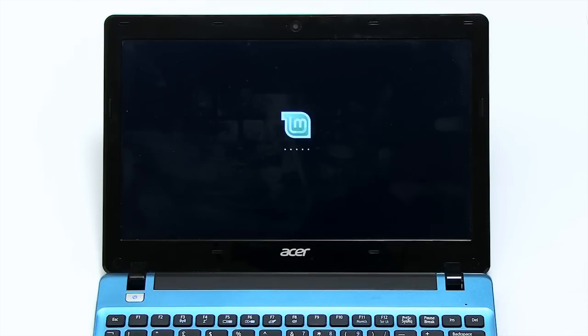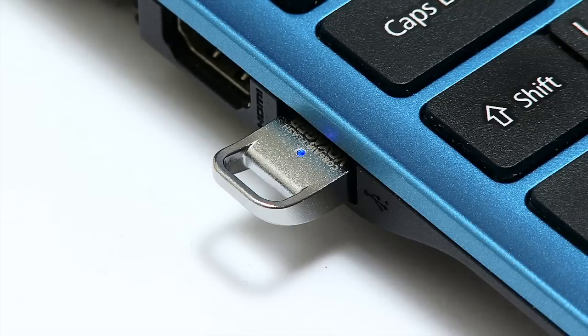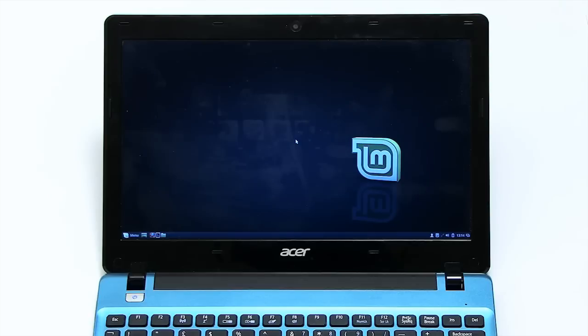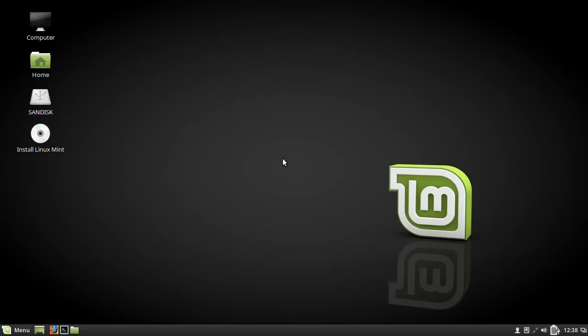Obviously, it won't be the fastest boot in the world, A, because this isn't the fastest computer in the world, and also we are booting from a USB drive. So even though we're booting from a USB 3 drive, it won't be as fast as a boot from the internal SSD on this machine. But it does look like things are working okay. And here we are, arriving on the Linux Mint Cinnamon desktop.